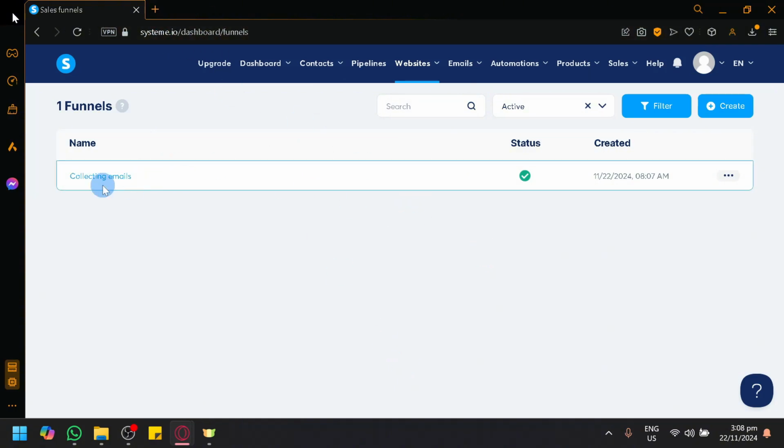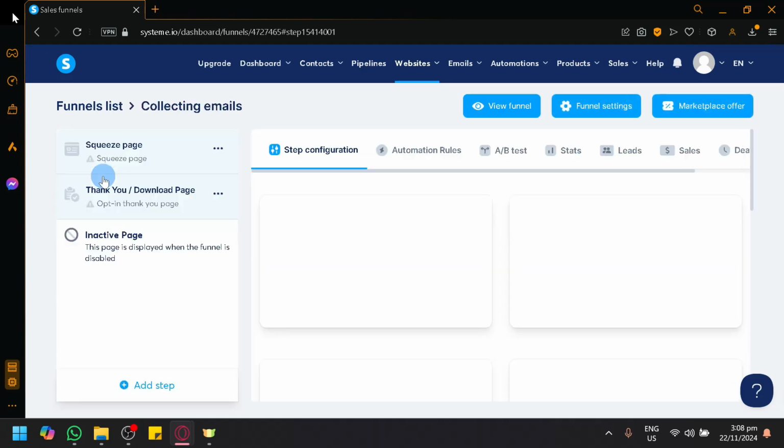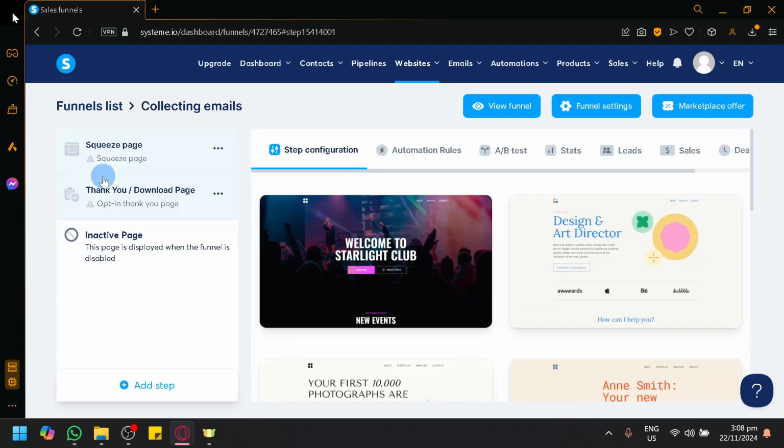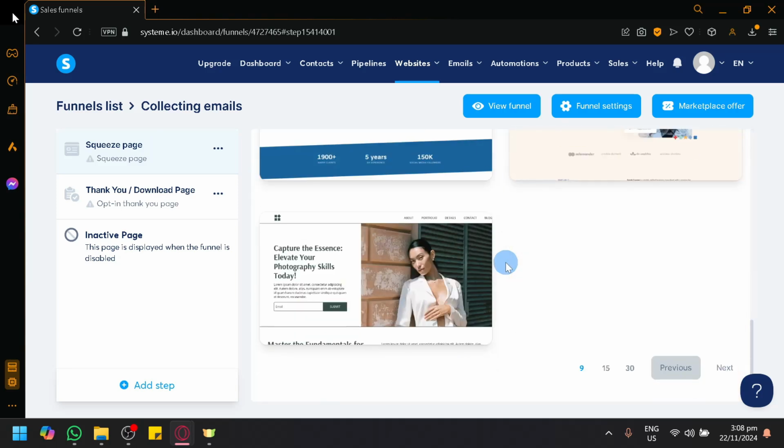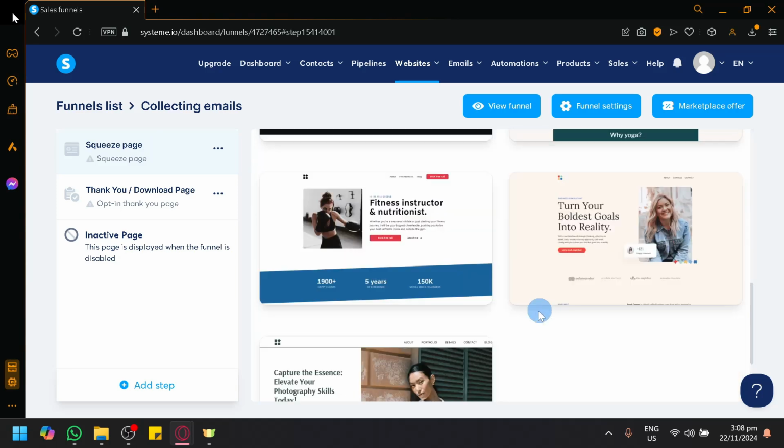Now simply select your funnel. There we go. And now let's explore this page that we're seeing right now. As you can see, there are pages available over here on the left side. These pages or steps are what will happen when a user opens or interacts with your funnel. They will first be introduced with the squeeze page or the landing page. As you can see, there are different options over here, different templates that we could choose from.